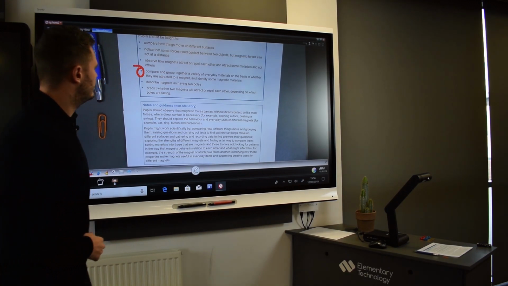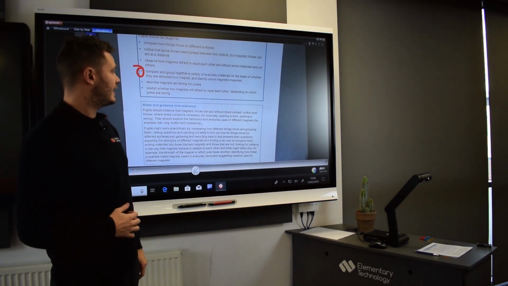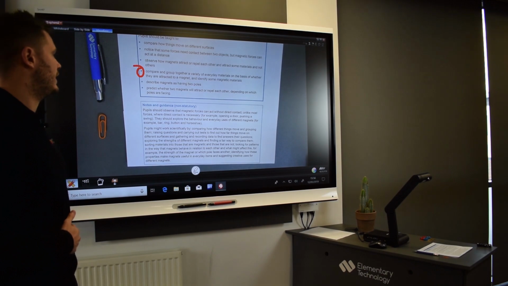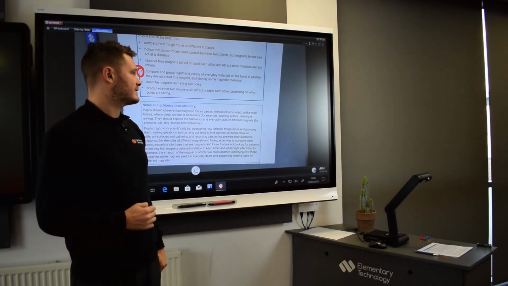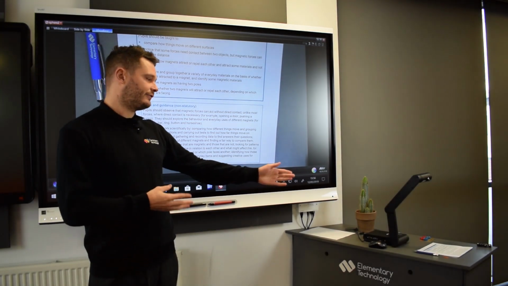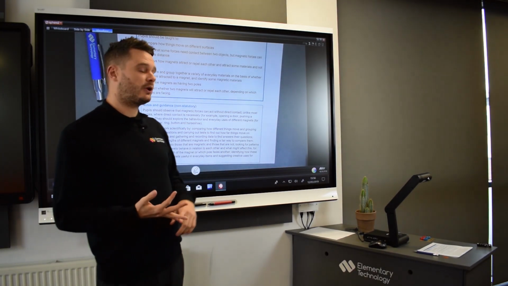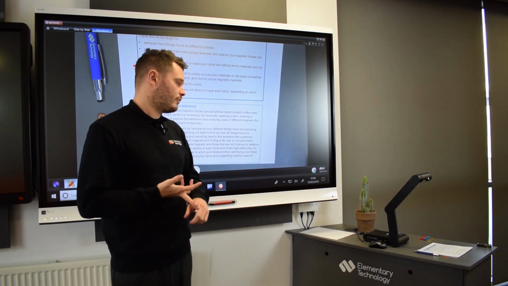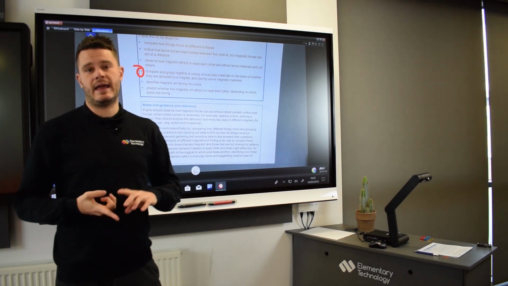Okay, so moving on to the next point, again we can get the annotation feature out. Let's just do this one here, which is: compare and group together a variety of everyday materials on the basis of whether they are attracted to a magnet, and identify some magnetic materials. Really simple to do under a Visualiser. I've just got a few little samples here. I have a paper clip, a pen, some 3D printed cogs and a mouse as well.